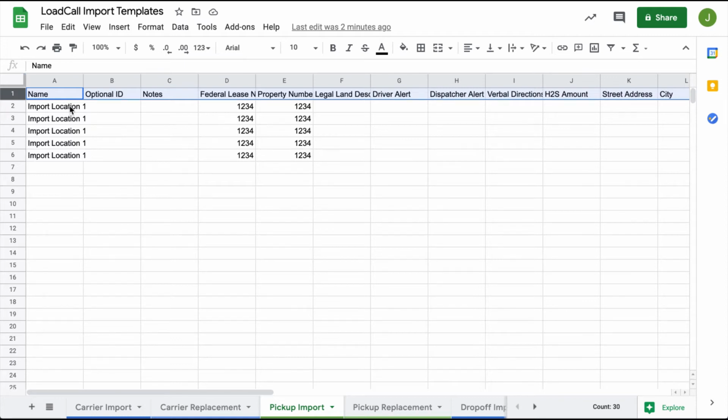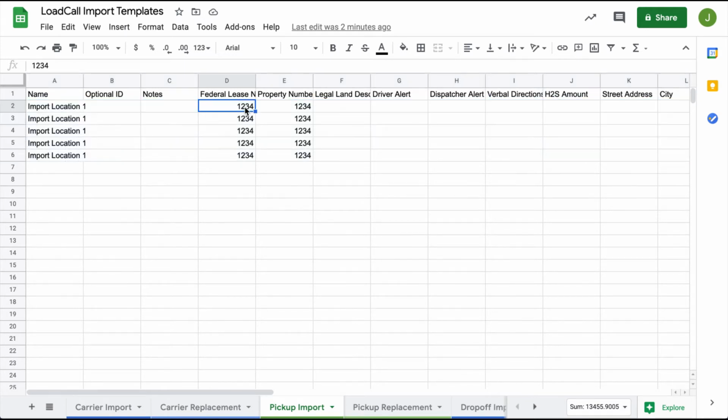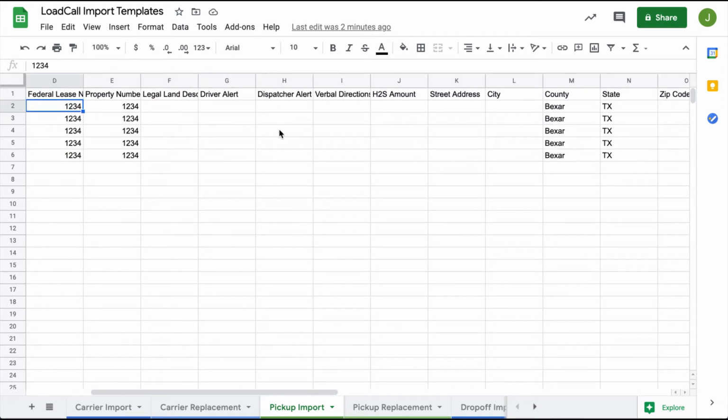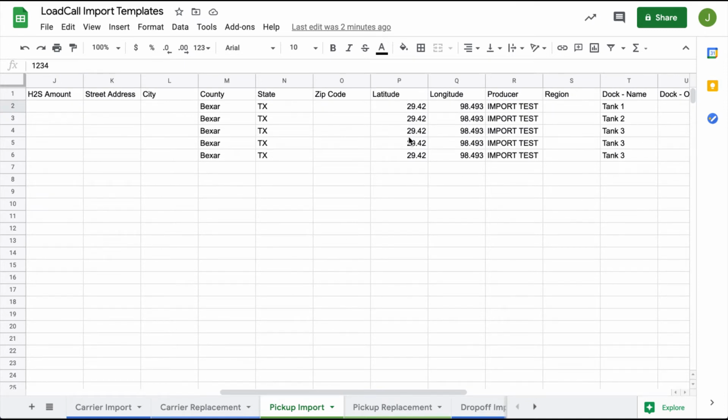You'll notice that pickup locations look a little bit different, because there can be multiple tanks on site, so we sometimes have the same location on multiple lines. You can see I've got import location 1 here on lines 2 through 6, with some of the repeated information. Some of the required fields were federal lease number and property number, which I put in some test data for, county and state, latitude, longitude, and producer. You can see all of these properties are exactly the same on every row.